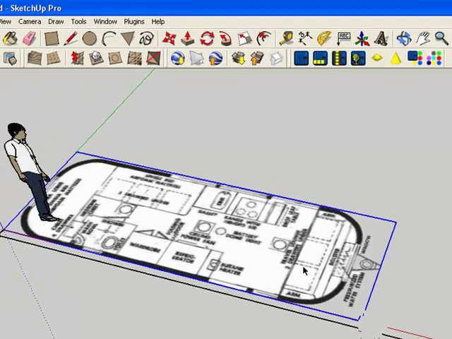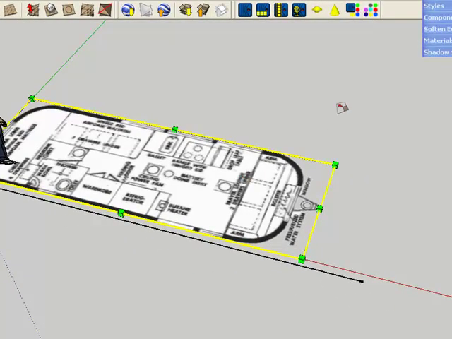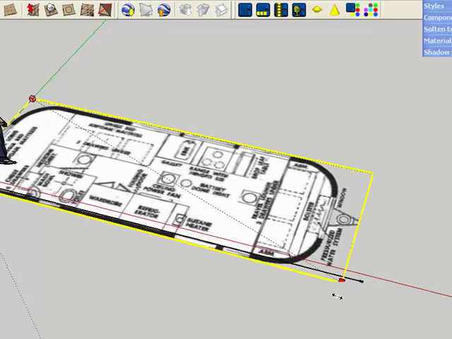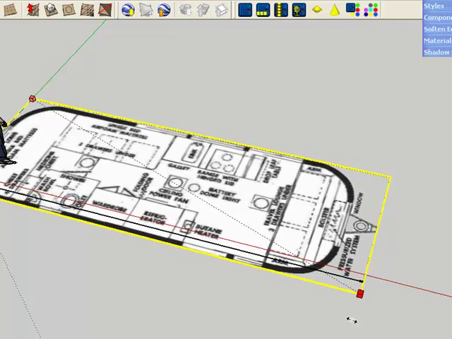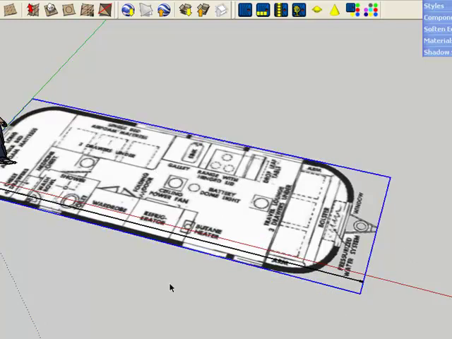Since I already have my floor plan highlighted, if you didn't, remember you have to click on it to highlight it, I'm going to hit the S key, which is the scale key. And then if I take this corner block and pull it out, I can pull it out till I get it right to the length that I want. And I'm going to hit the select key again.